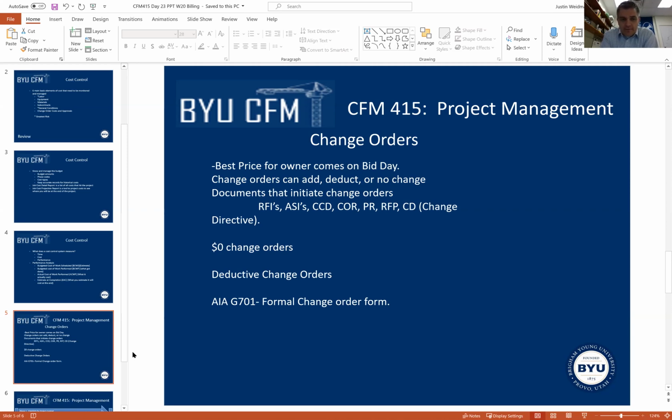So that's just a protection for you. When you go ahead and do a $0 change order, you're locking in a price, even though it's a $0 change. So you also have deductive change orders. And again, you're not going to add fee on your deduction. You're not going to take away fee. You're just going to take away the amount that's given in there. And the formal change order form is the G701.